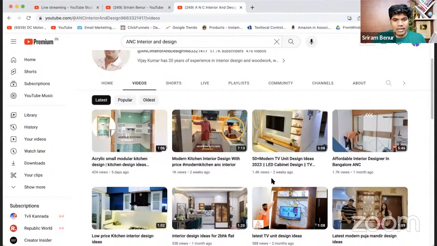50 plus modern TV unit designs ideas. This is a great one. If you just could write as 50 plus TV unit design on the thumbnail, it will grab even more attention. Numbers play a major role in thumbnail. If you can write that number on the thumbnail, it is best. So see if you can write that.